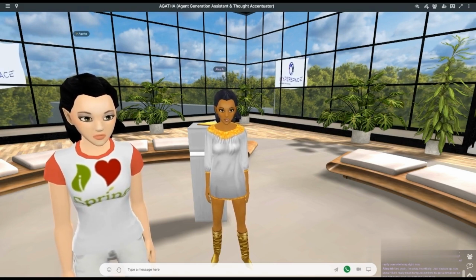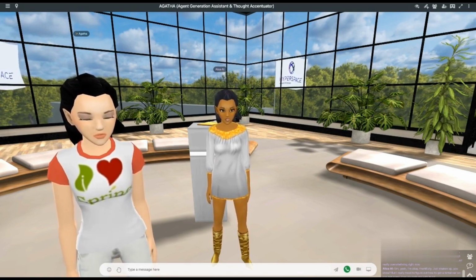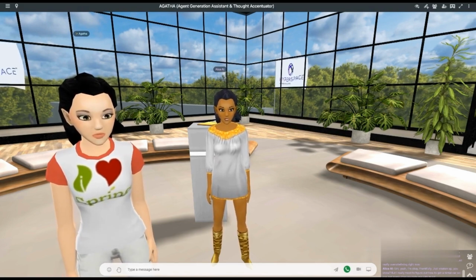At the end of that interaction, you would see that she would start to give you feedback on how you did based on the categories that we chose during the prompt creation process. And it's really that simple to get started with AI agents here with Hyperspace.